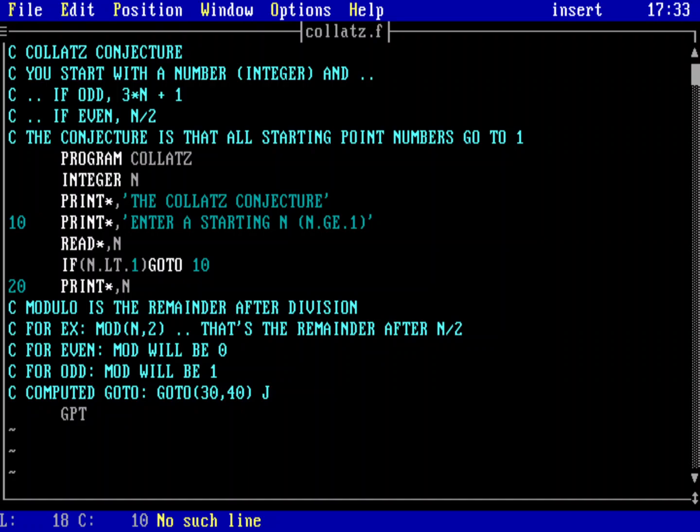And so we'll do a go to 30 comma 40 based on the value of the mod of n and 2 adding 1. And so the mod for an even number will be 0, the mod for an odd number will be 1, except now I'm adding 1 to it, so the mod for an even number will be 1, and the mod for an odd number will be 2. In other words, even numbers will go to 30, and odd numbers will go to 40.